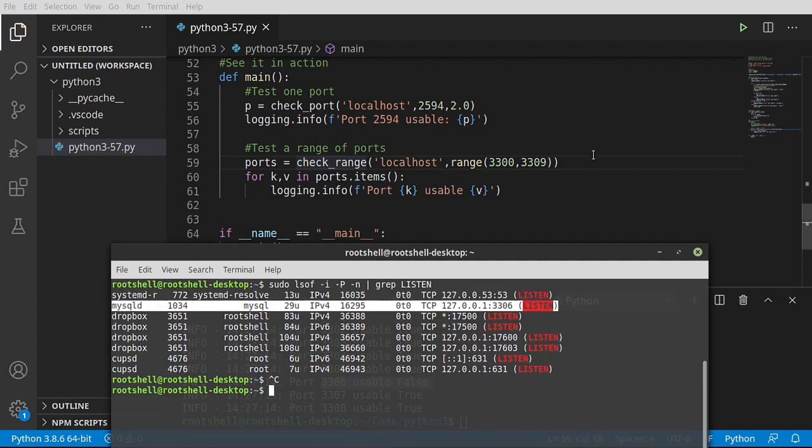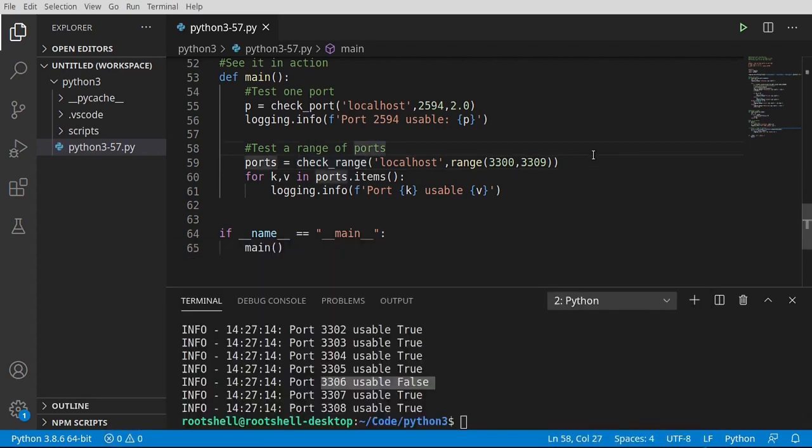So that is really the main takeaway here, that you can really quickly determine if a port is usable. And you can even check on a range of ports. Now, in the real world, honestly, you don't do this very often. You don't do this because you're going to let the user define what port or what port range they're going to work on. It's not really up to you to say, I'm going to go find a free port.